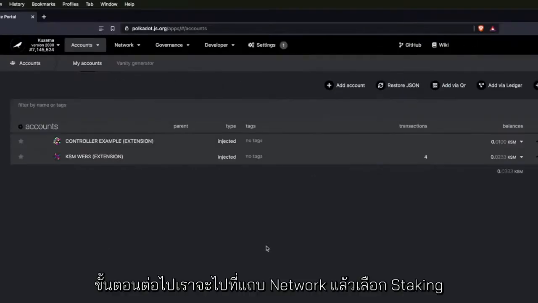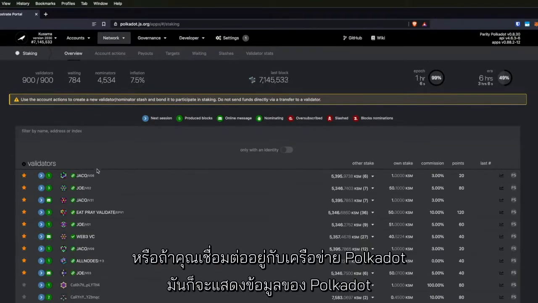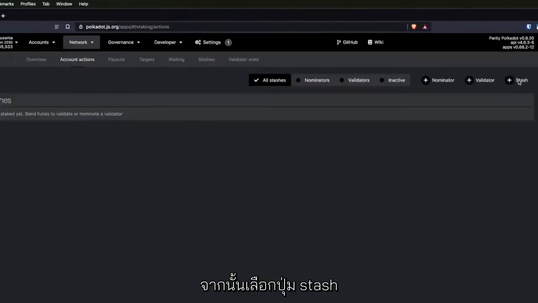Cool. Next we're going to go to network and then staking. This staking tab gives you an overview of everything staking related for the Kusama network, or if you're on the Polkadot server, it'll show you that for Polkadot. To bond and then stake our coins, we're going to go to account actions here, and click the plus button on a new stash.